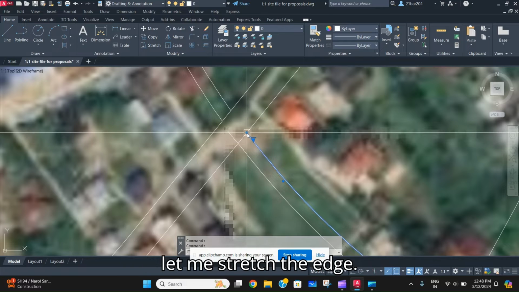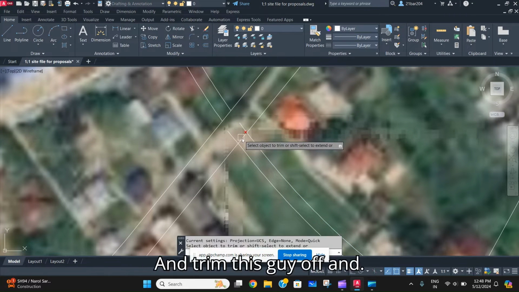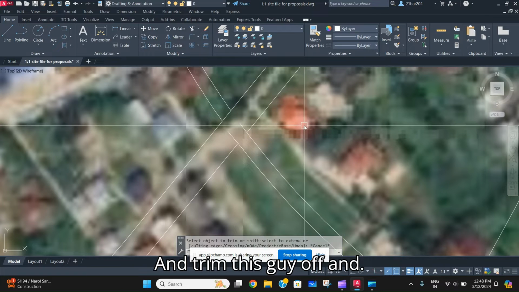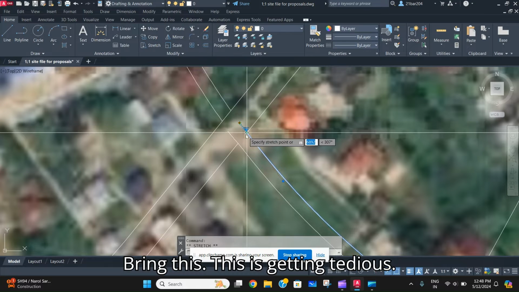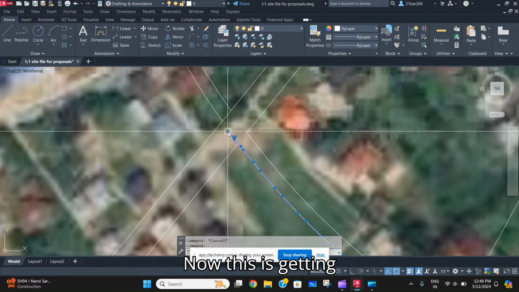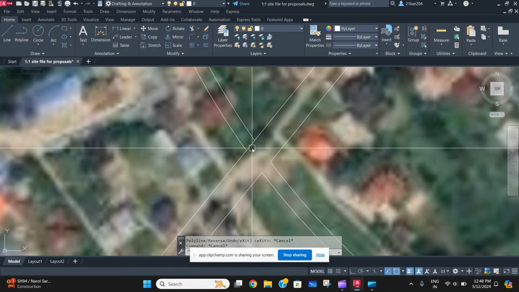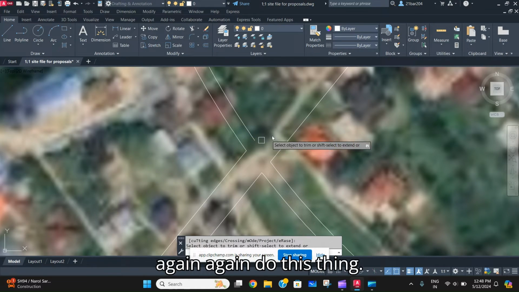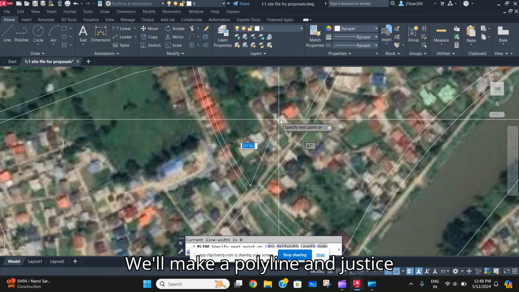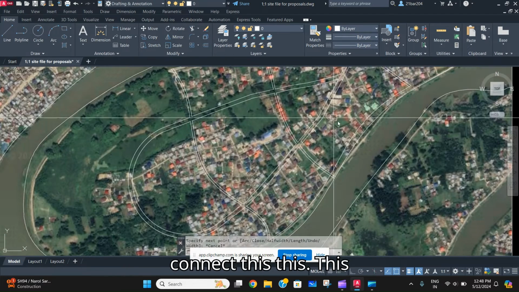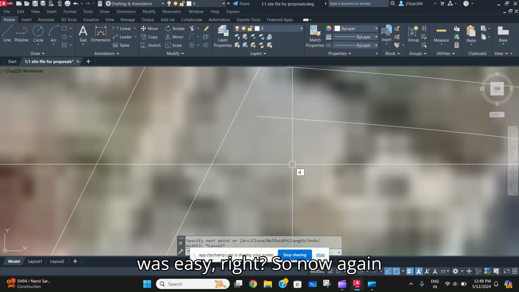Yeah, let me stretch the edge and trim this guy off and bring this. This is getting tedious now. This is getting tedious, and yeah, we are done with this thing, and we'll again do this thing. We'll make a polyline and just connect this. This was easy, right?